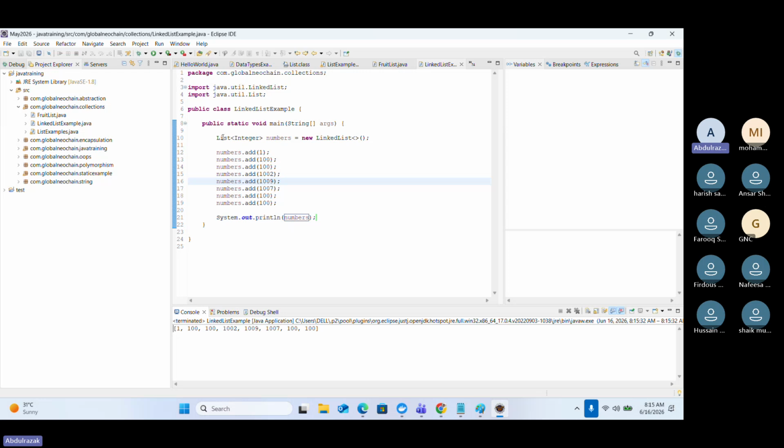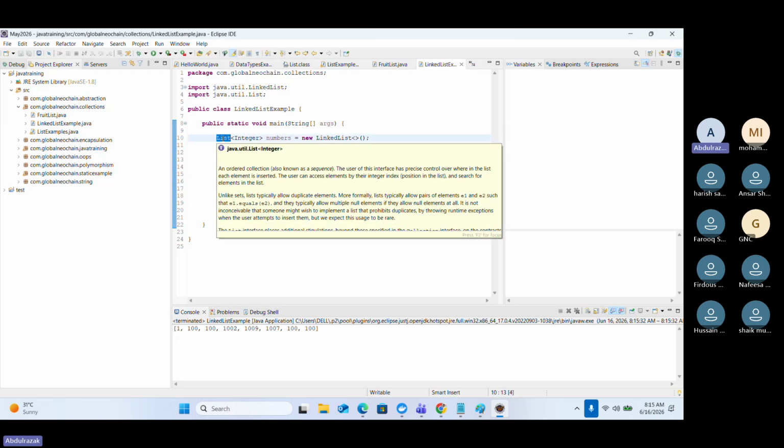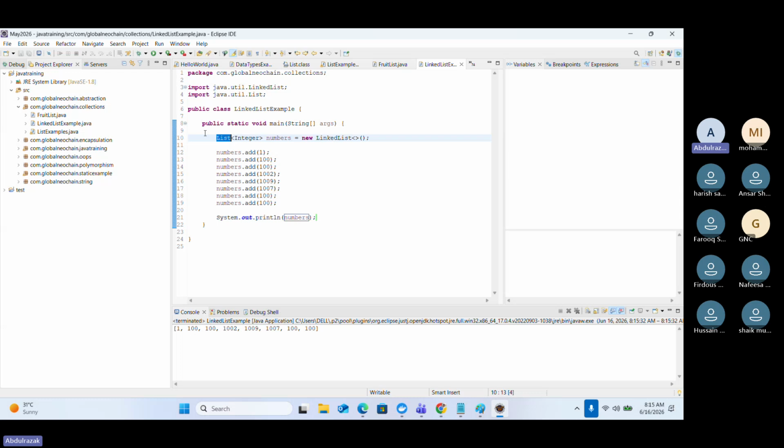So why we are using list interface here: if you are using list interface, we can convert to array list, linked list, and also vector and stack. But if you are using linked list here, you cannot convert into anything. If you are referring to this next time, you have to use only that linked list. But if you use a list here, later also we can change this to array list. So after this code also we can change.